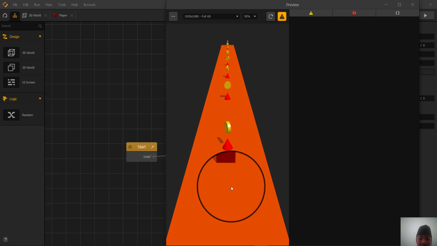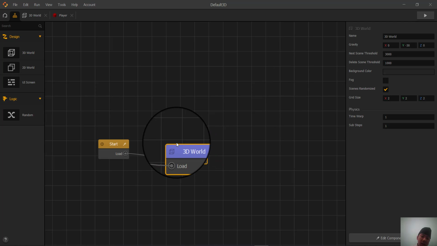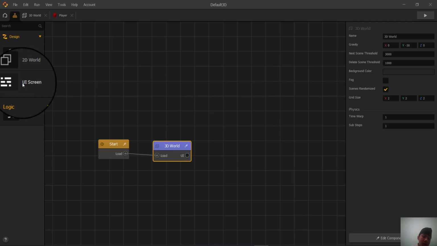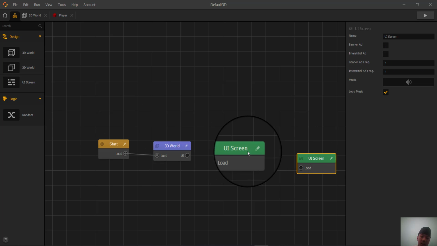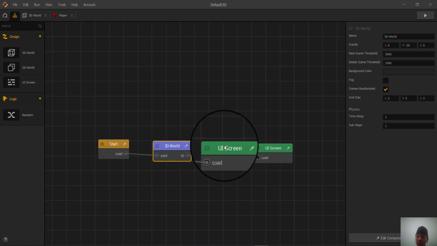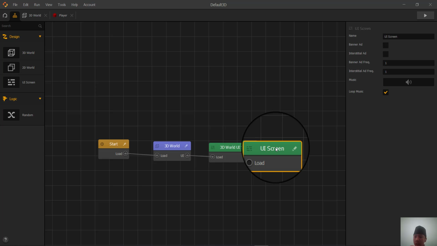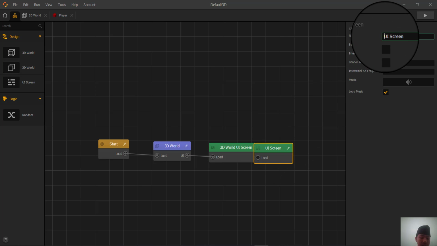Now we can add the 3D World UI and Game Over UI. This is UI screen. Add to UI screen, and then you connect it, load, and change the first UI screen into 3D World UI screen, and then change the second UI screen into Game Over UI screen.